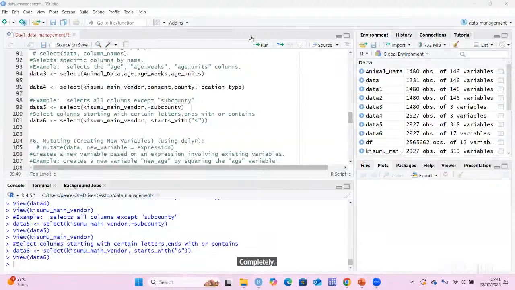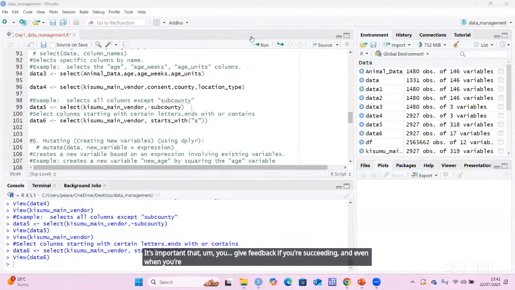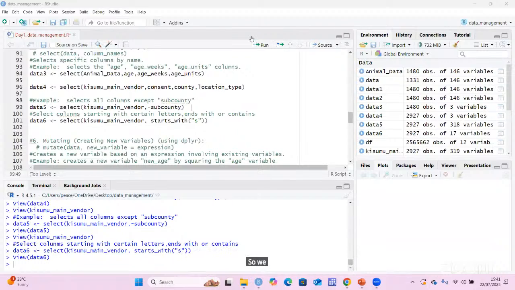All right, successful, done, 1 if you are succeeding. It's important that you give feedback if you're succeeding and even when you're not succeeding, so we can know what's going on in the background there. I want not to select column 2. Okay, okay, great. I see that we are successful.